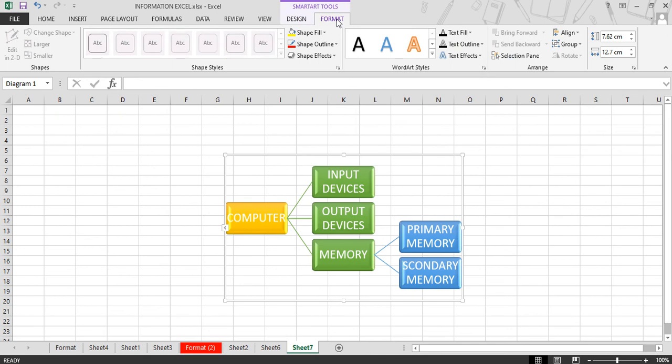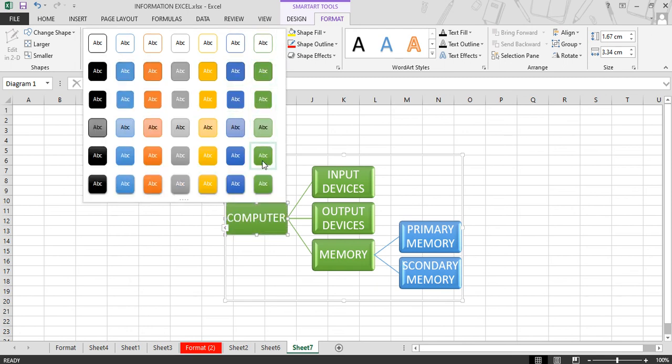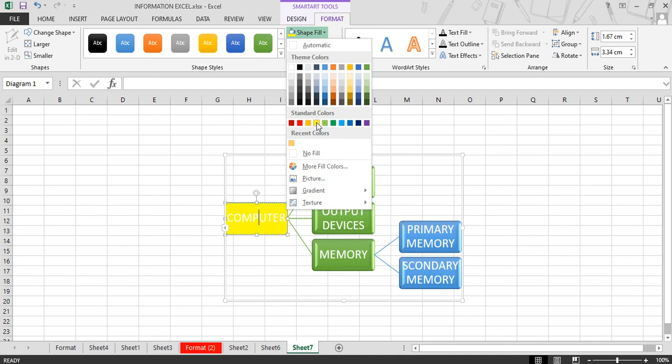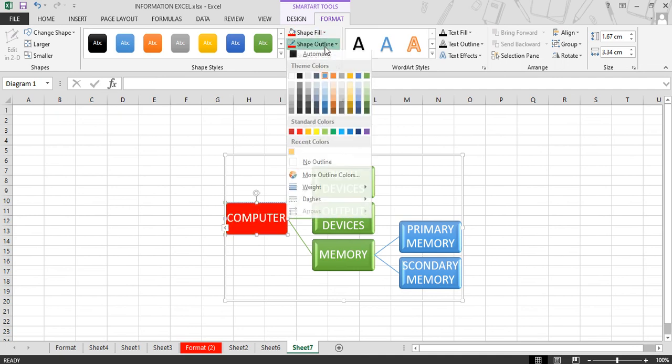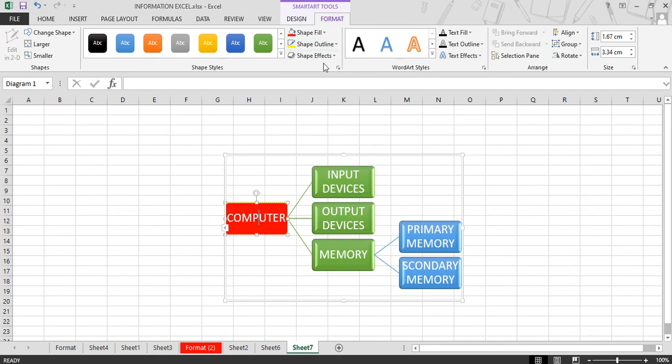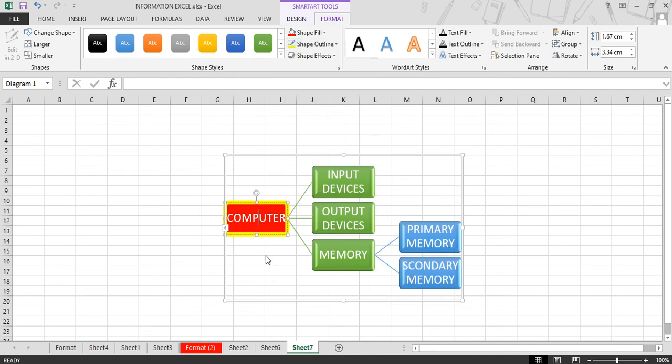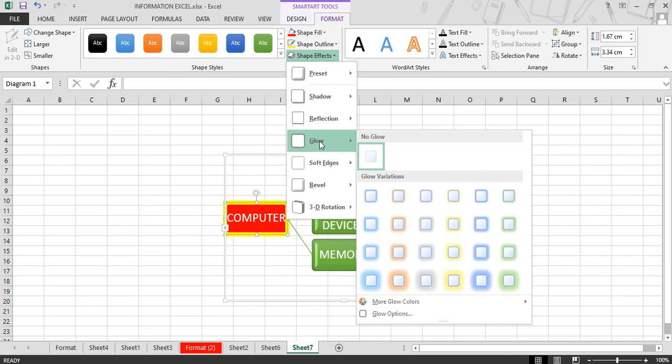Next option is format. Under the format, the first option is shape style. You can select any shape and then you can change its style. Next is shape fill. With the help of this you can change the fill color of this shape. Shape outline, if you want to change the outline of this picture, you can also apply some weight to this. If you want to apply some effect to this picture, you can also apply it.